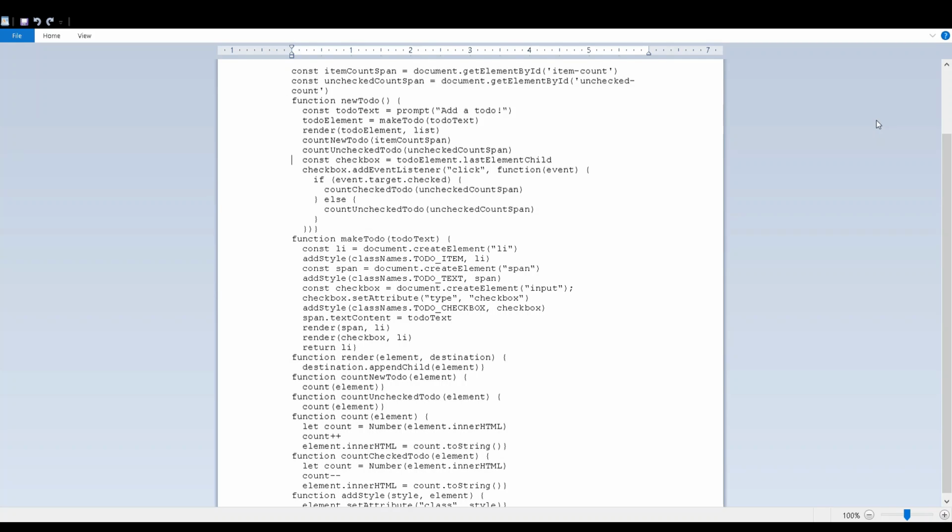And then we have the const checkbox, and what that is doing is it's essentially taking us to the very last child element inside the parent element, because the list tag that we have in HTML, it is like the parent element for many list items that are contained in it. Next we are just adding an event listener which listens for a click, and depending on whether the checkbox is checked or not, it behaves differently.